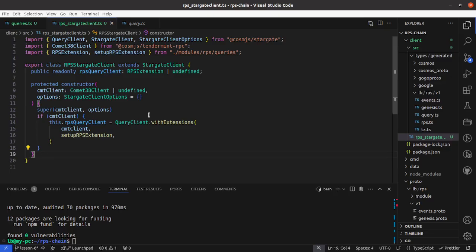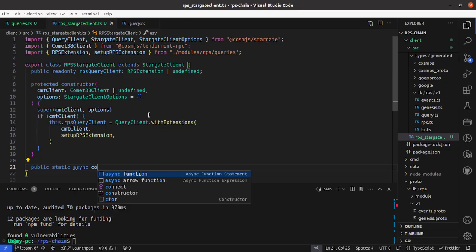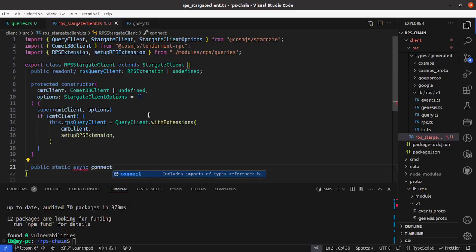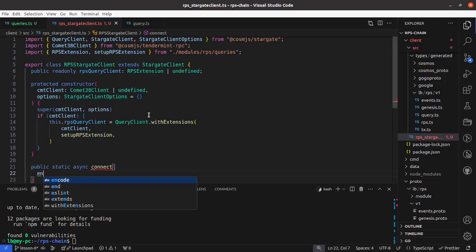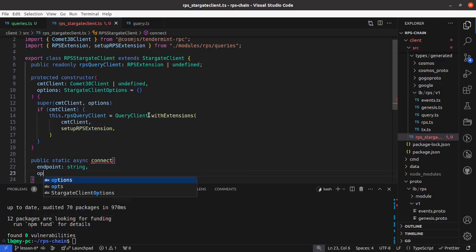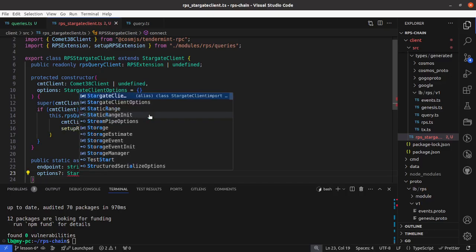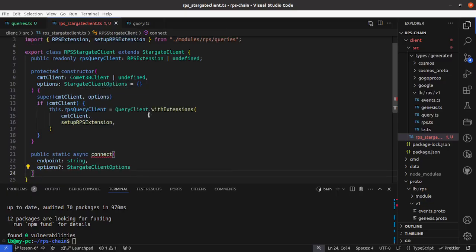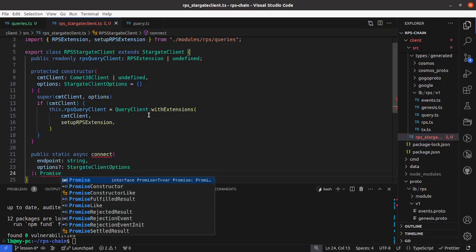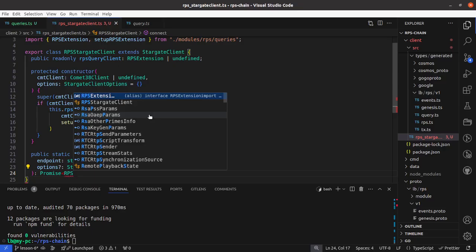And we'll add another function here to connect the client, a static async connect function, where we'll have the endpoint as input and some options for StargateClientOptions. And this will return a promise for RPSStargateClient.